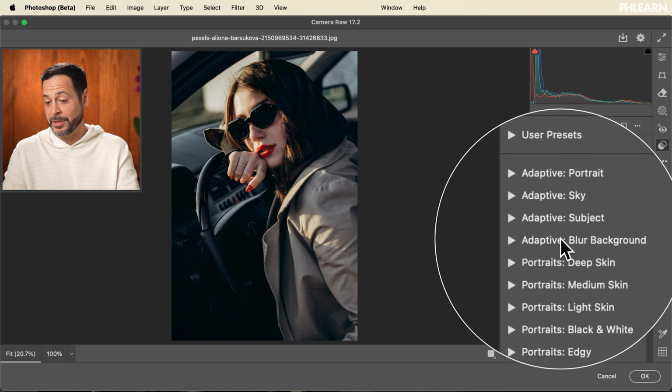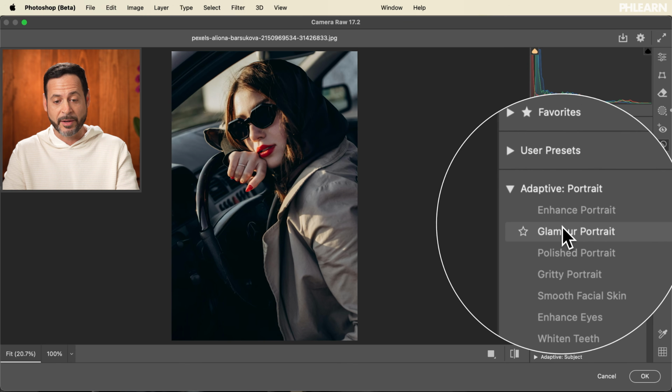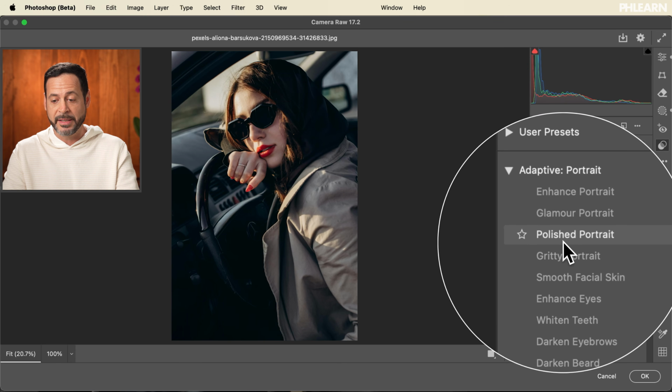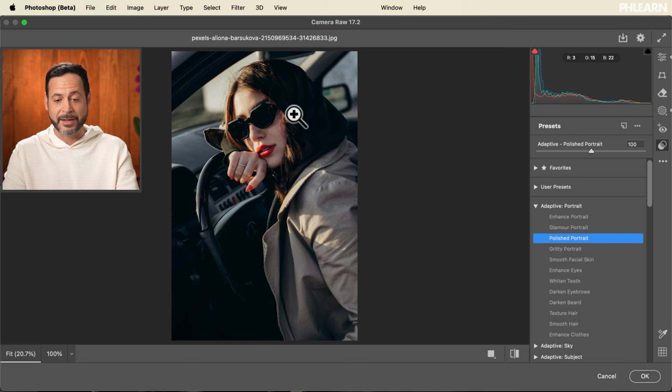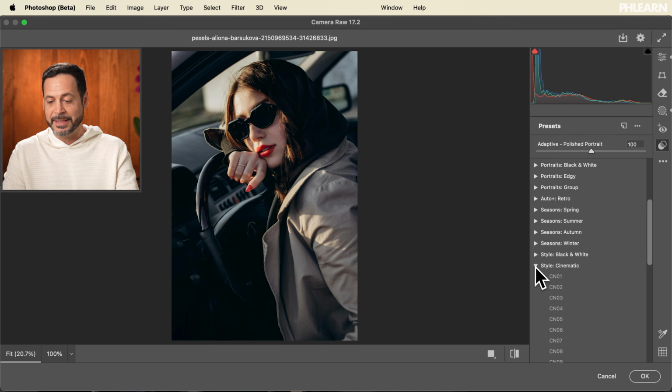Some of these will actually work with your portrait. So if you wanna go ahead and enhance the portraits, there we go. You can kind of click through some of these. Polish portrait, it actually identifies your subject and changes that. But what we want to do are these presets right down here at the bottom.